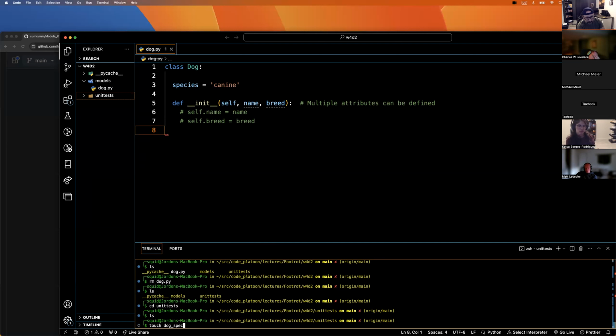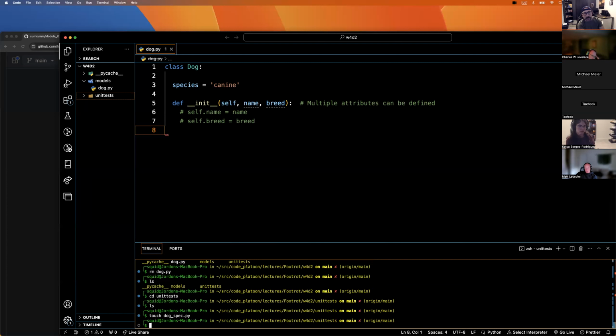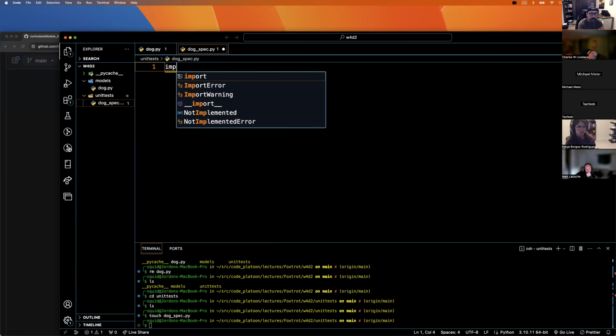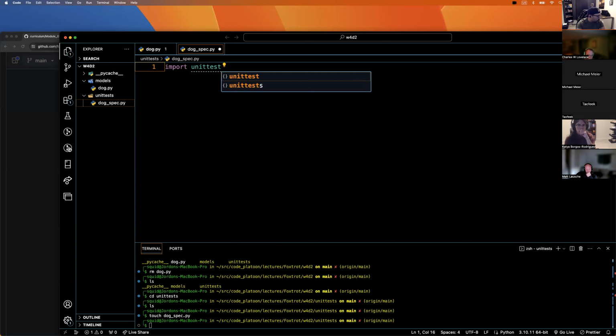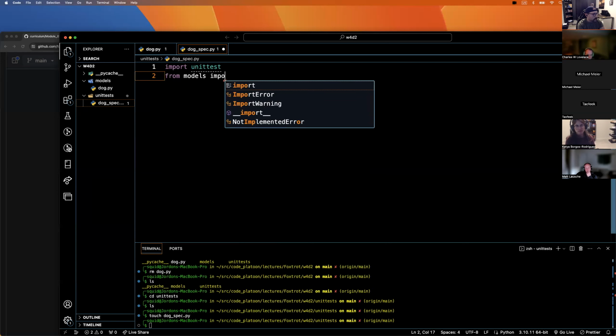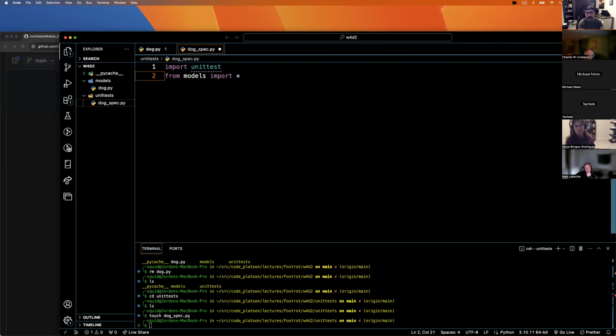I'm going to create a new file. I'm going to call this dog.spec.py. I call it this because the Python unit test module is going to be looking for files that end with spec, and those will be the tests. And it will know what to do with those. Let's open this up now. Empty file. Some things we need. Import unit tests. And then from models, you could import everything if you want to not be fancy about it. Let's be specific about it and import a dog object from there.